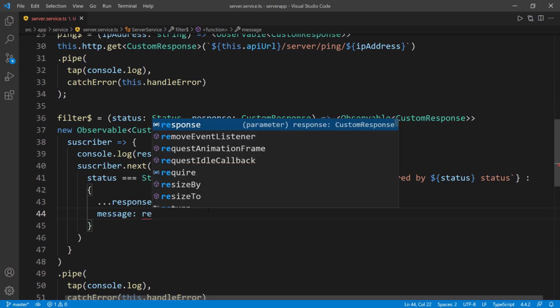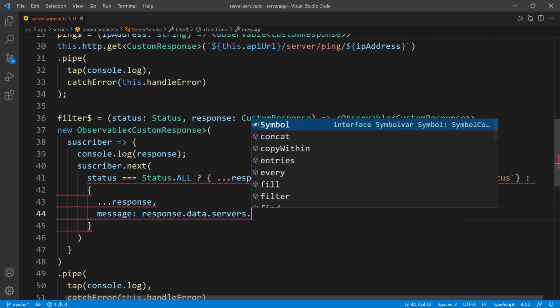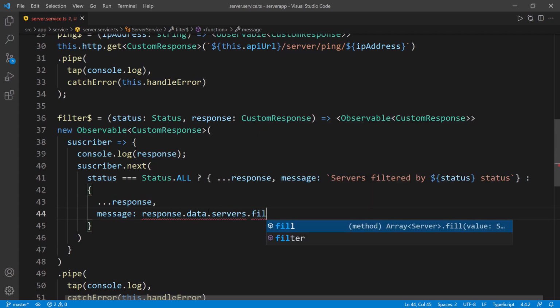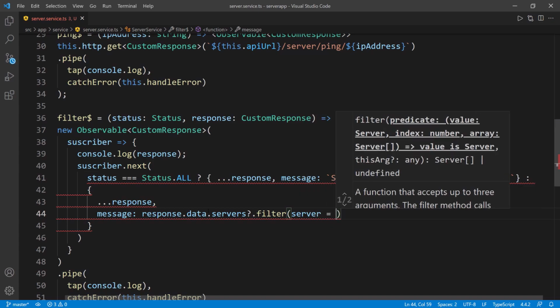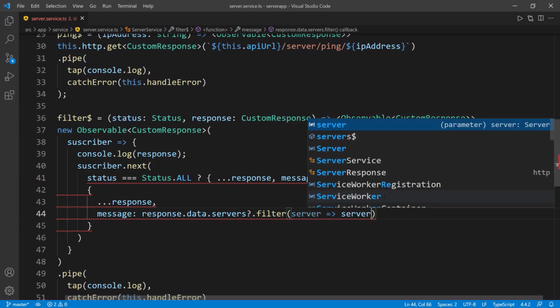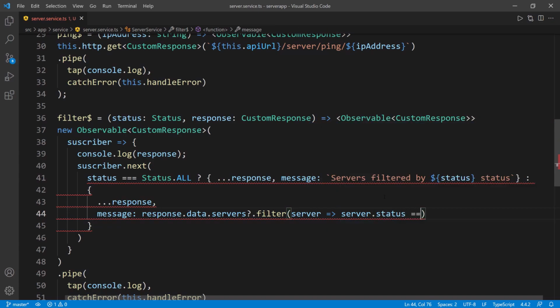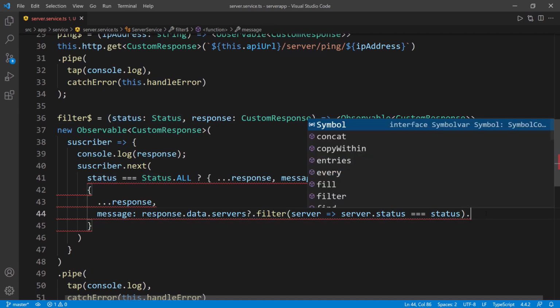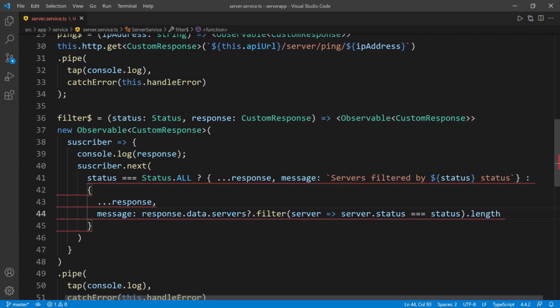So I'm going to go inside of the response and inside of the data, and I want to access all the servers. And then I can call the filter because this is an array. And I want to say for every server that I get, call the callback function, and then check to see if the server status is equal to the actual status. So that's the status that we're getting from the function from up here. And then I can check to see if I have anything in this array. So I can call the length and then check to see if it's greater than 0. So greater than 0, and then put a question mark.